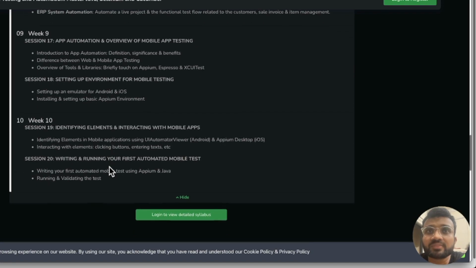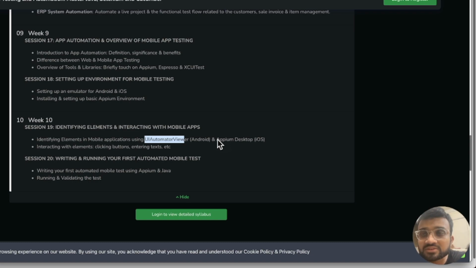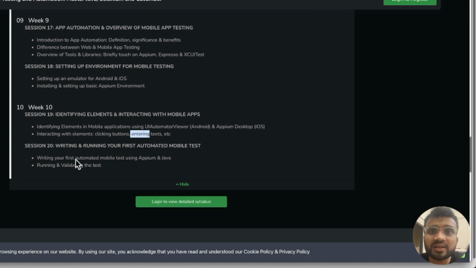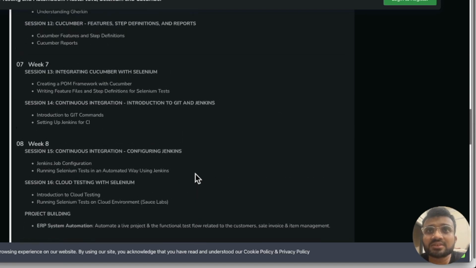So this will be week 9 end, and then in week 10 we'll be discussing more about the mobile apps automation. So this UI Automator Viewer will be discussed, and Appium Desktop will be discussed, to basically figure out how do we find elements, how do we interact with those, how do we click, how do we enter text. So we'll be creating sample test cases for how to interact with different UI elements for the mobile. And then on session 20 we'll be writing the test cases for Appium using Java, and then we'll be running and validating the test.